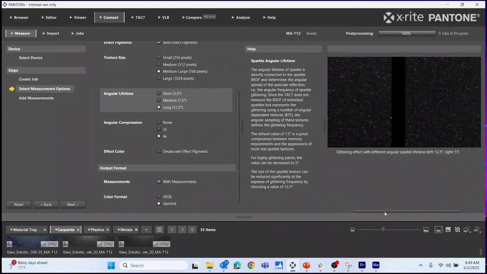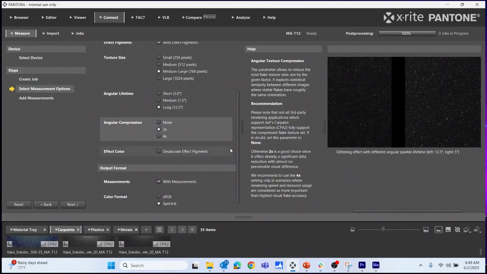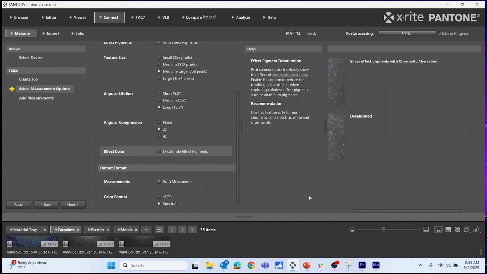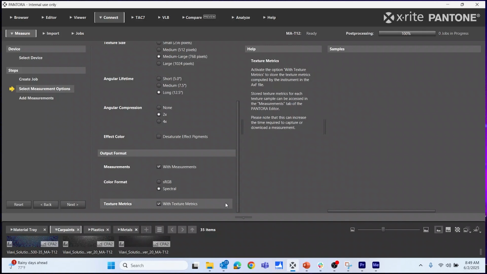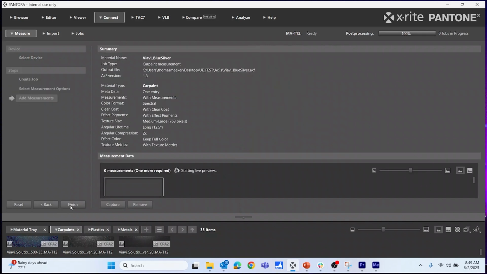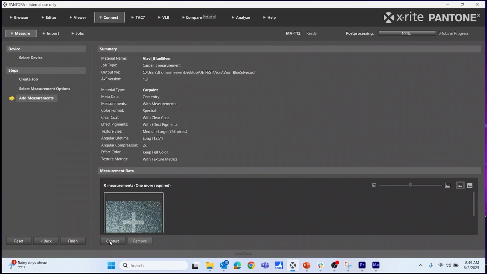So we're choosing things about the material. Does it have effect pigments? We can show the angular lifetime, like I mentioned earlier. Yes, we can capture how long a flake flashes, and that can be visualized. We have a couple of other options that have to do with measurement data, so being able to get all the spectral measurement data, not just the RGB. And then it's as simple as capturing and then clicking finish.